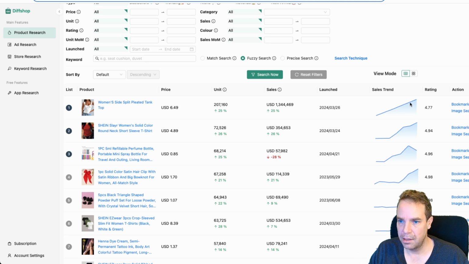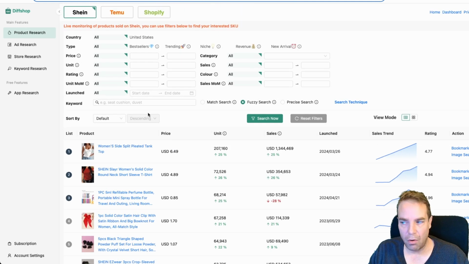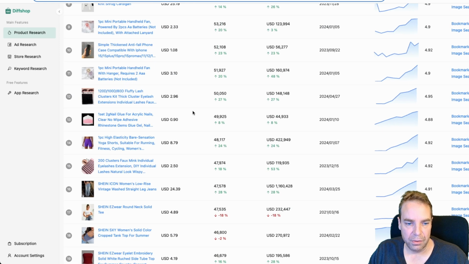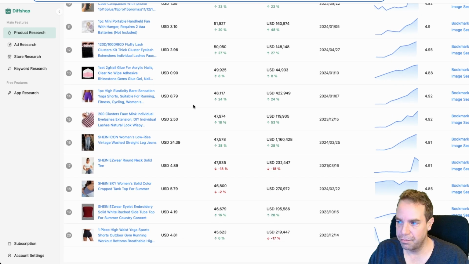You can see sale trends. And also you have all these different filtering options here. You can filter by countries, by trending articles, niche, revenue, new arrival, then the price. You can filter by price, by the categories, everything. You can browse all these and find inspiration.